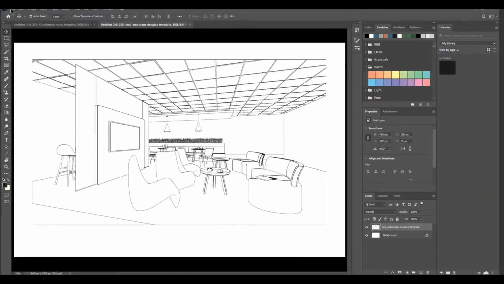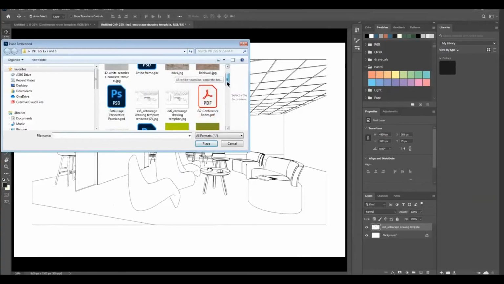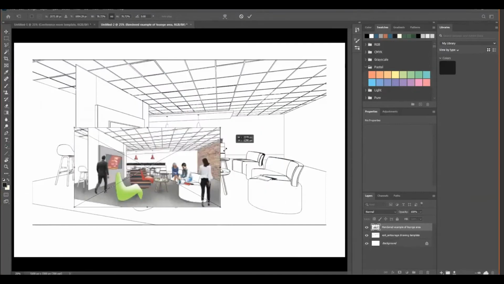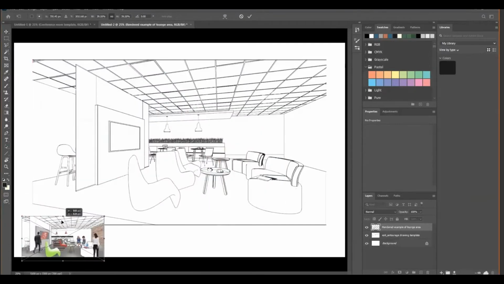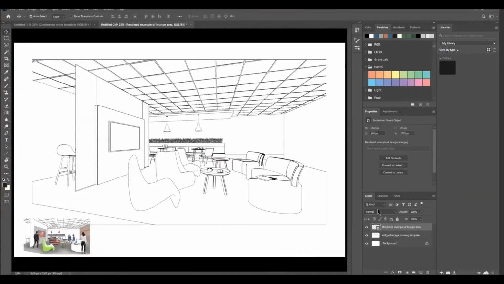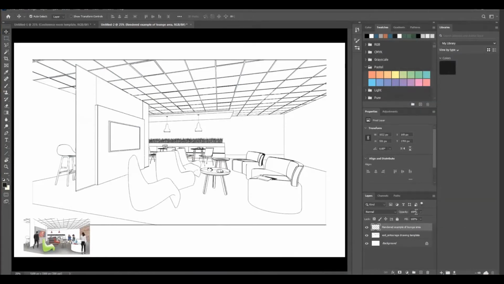So I'm going to go ahead and go File, Place Embedded. I'm going to find that photograph that I've already rendered. I'm going to make it small, and I'm just going to keep it down here as a reference so I know where I'm going. So remember, when we're done, we can take that off. We can click on it and delete it. We can turn it off if it's getting in the way of something.